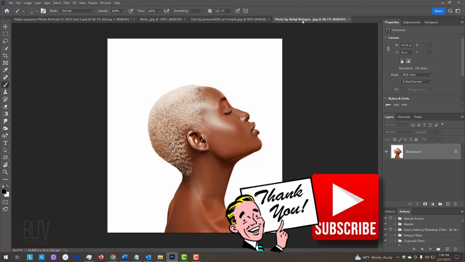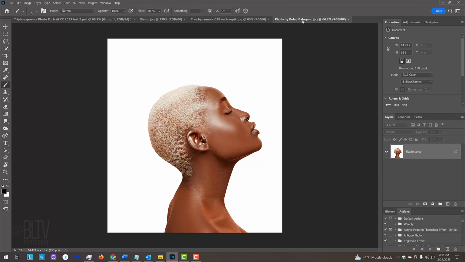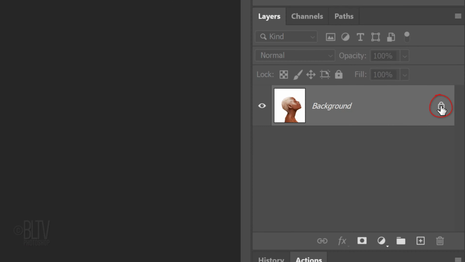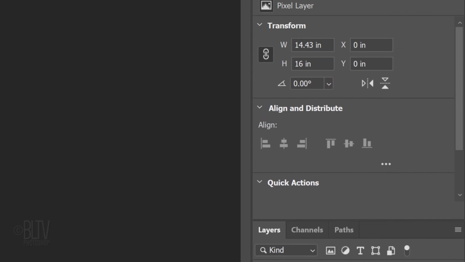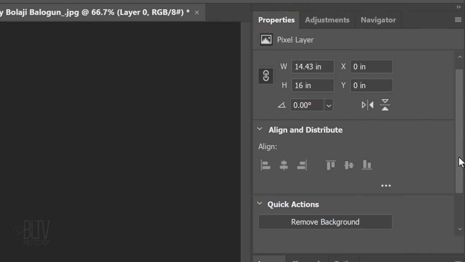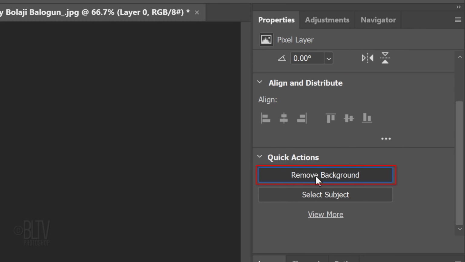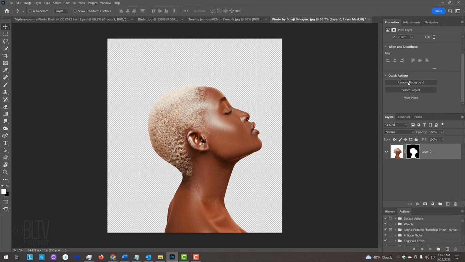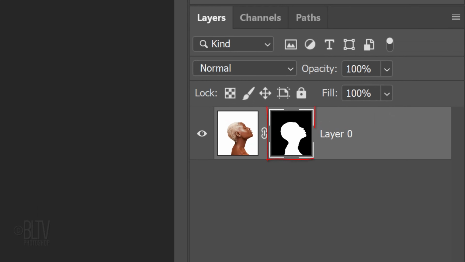The first step is to separate our subject from its background. There are various ways to do this, depending on the version of Photoshop you're using. In versions CC 2020 and later, unlock the background and open the Properties panel. If you don't see it, go to Window and Properties. Click Remove Background. Photoshop automatically isolates the subject and creates a layer mask of it, which masks out the background behind it. Think of layer masks as stencils. White reveals and black conceals.